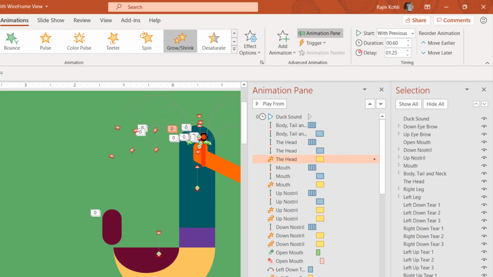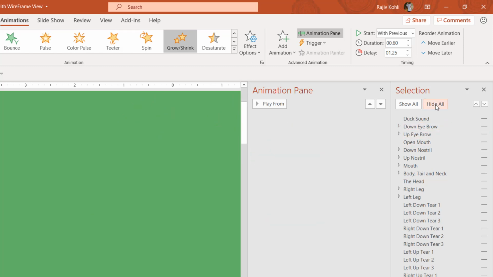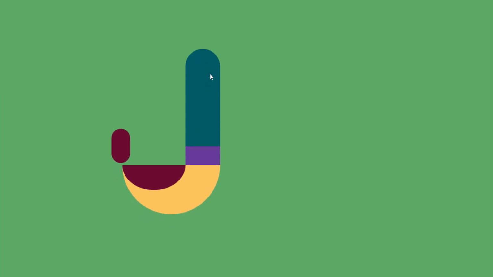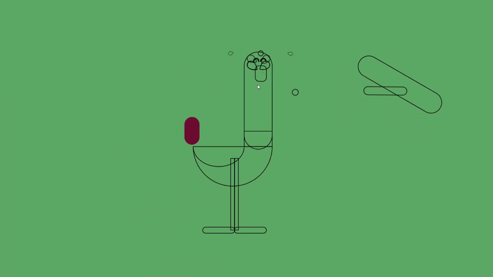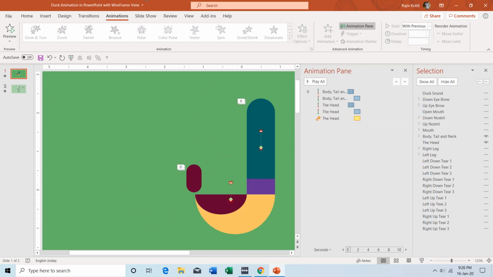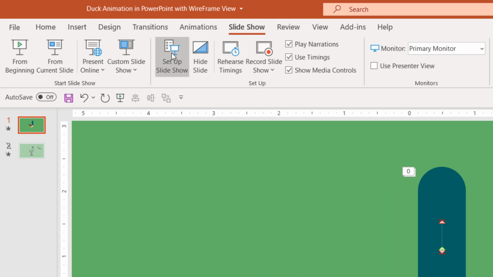And why I am doing that: if you see the animation for only those two objects, the body and the head, let me show you the animation. Here you can see that it is growing vertically. Let me hide this slide by right clicking on it and choosing Hide Slide. That way it will not appear in the slideshow, and I am going to Slide Show, Set Up Slide Show.